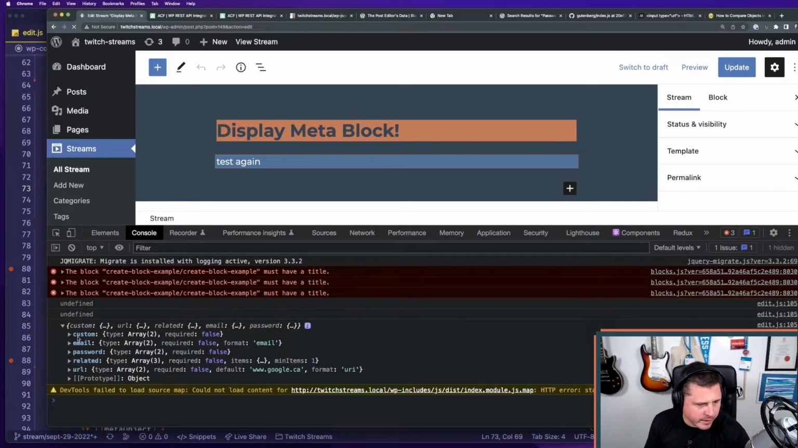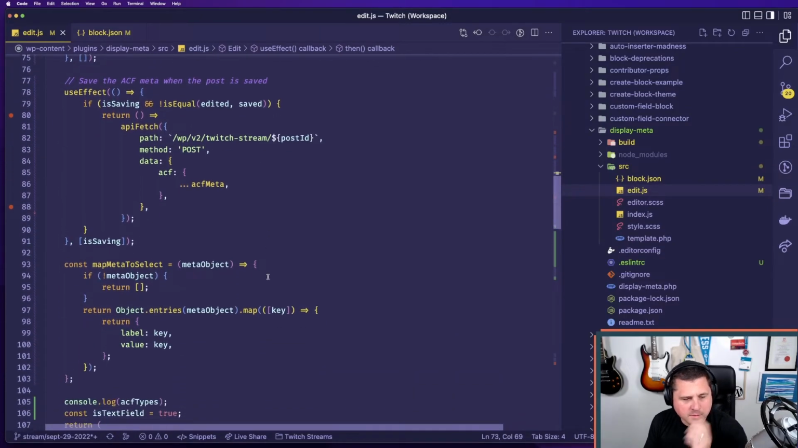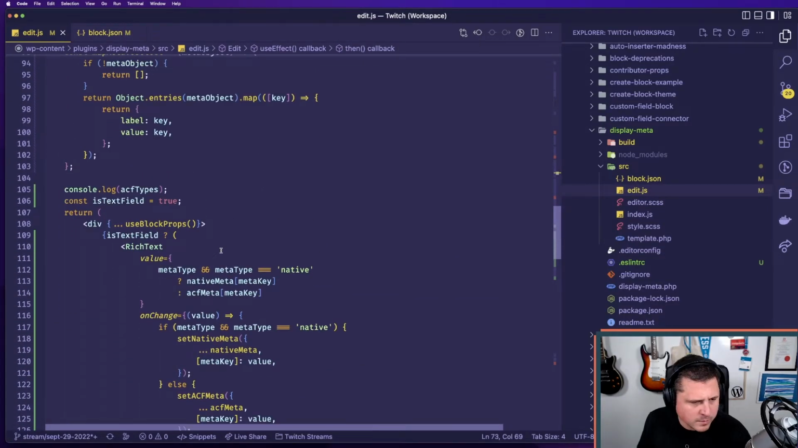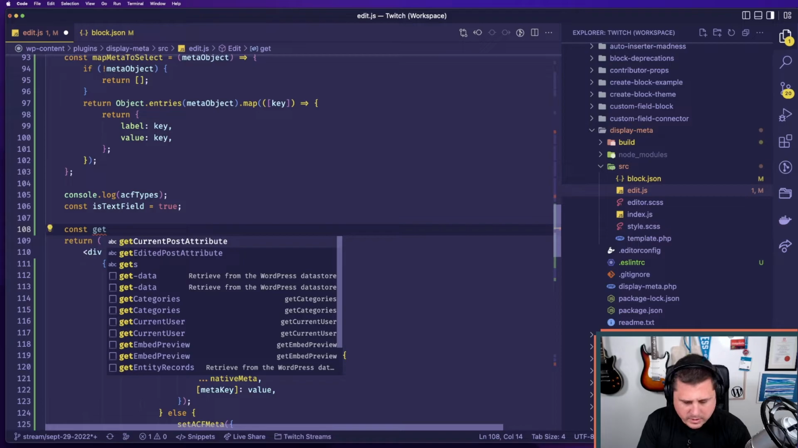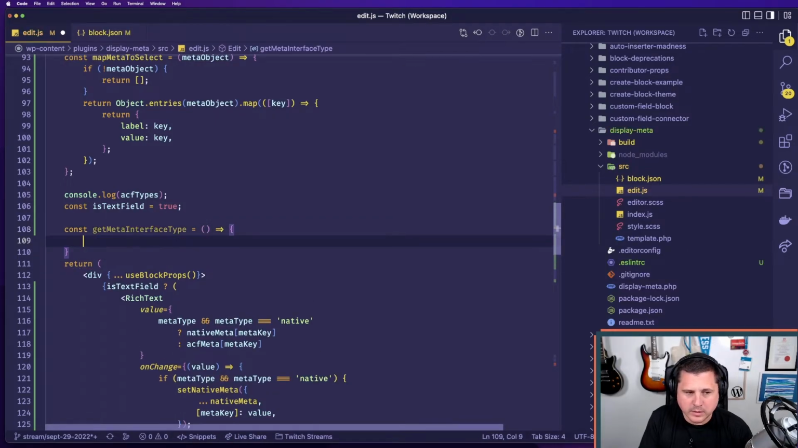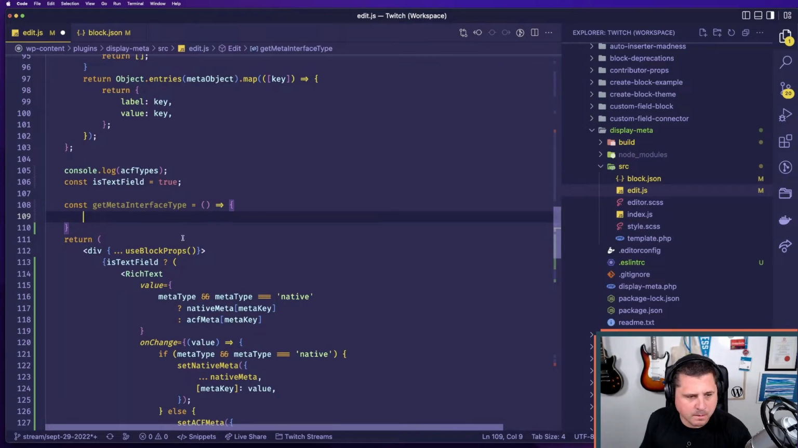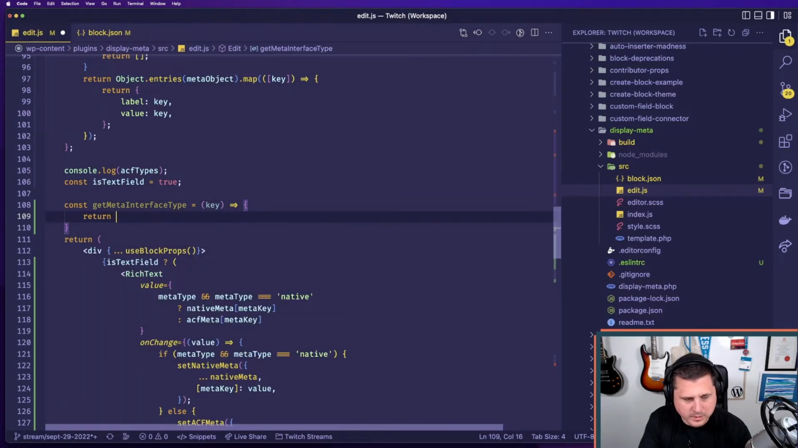Pops in. Okay, so then I should be able to look up custom and then get the type. So I should be able to do something like, just thinking, what's the best way to do? I'm gonna need a function, I guess, right? I'm gonna need a little const get meta interface type, which is a function, and it's going to check whatever the key, and it's gonna return something. At this point, I don't really know what.